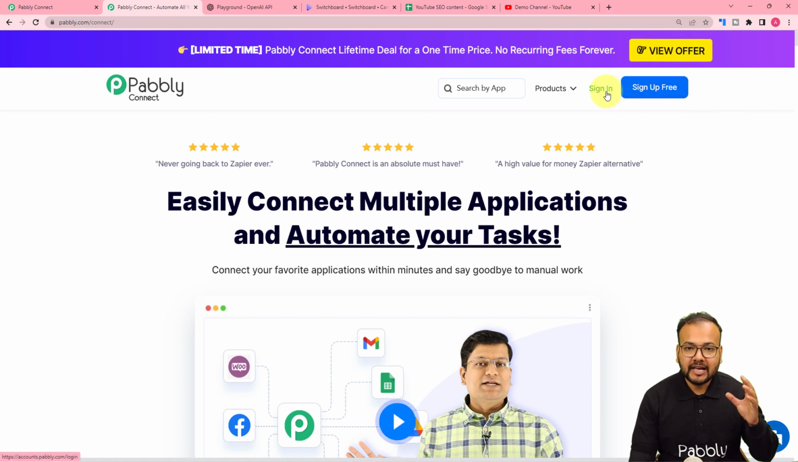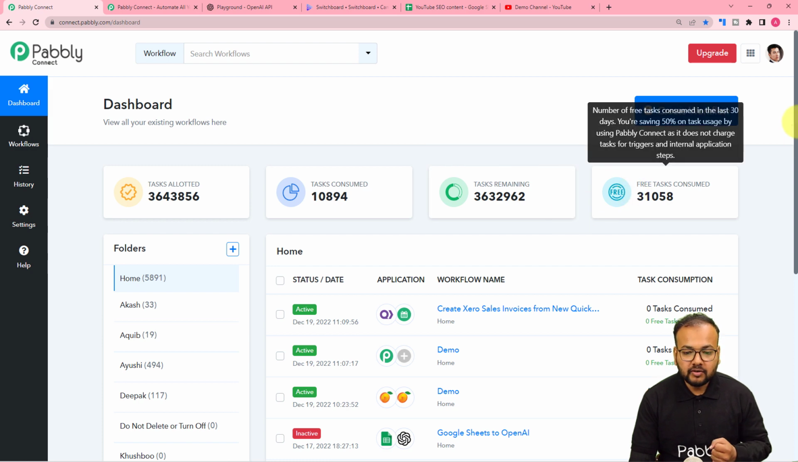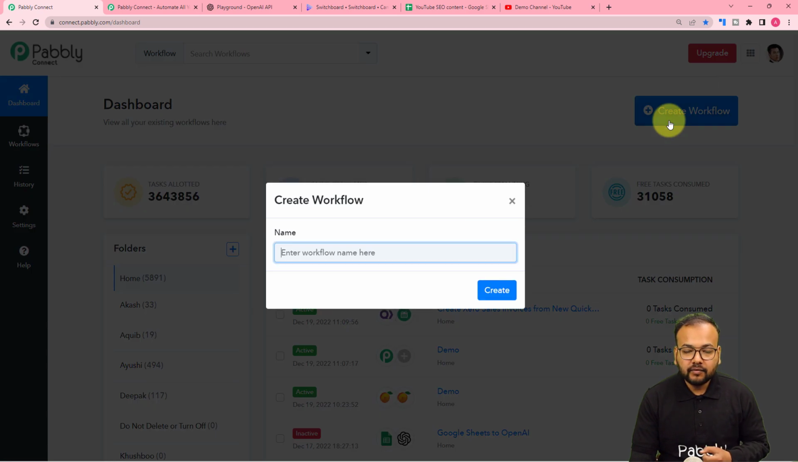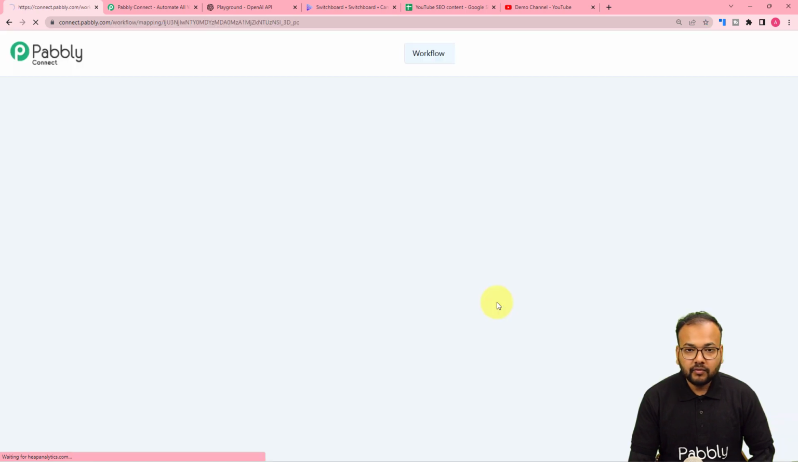And after that, you have to sign in and reach the dashboard of Pabbly Connect application. From here, you have to click on this create workflow button to set up the automation workflow, and here in this name field you can give a suitable name to your workflow as well. So I am giving the name here as YouTube content automation.